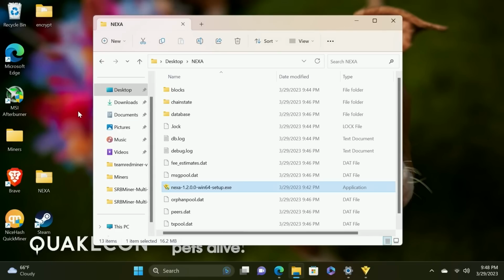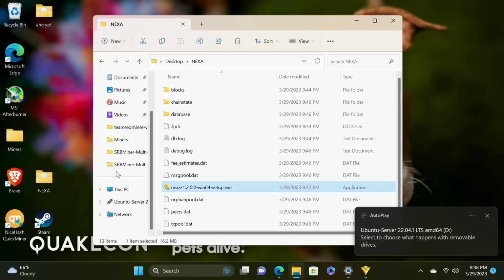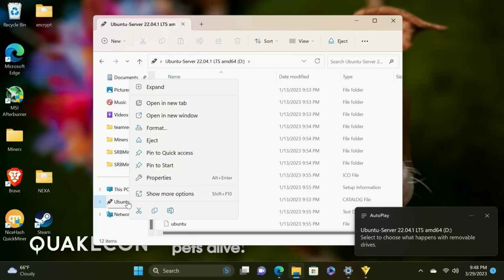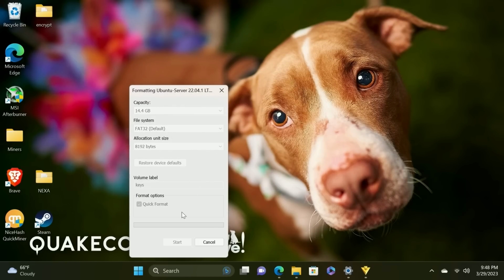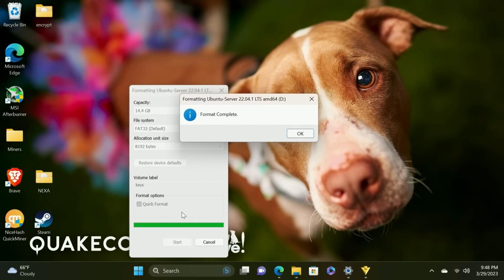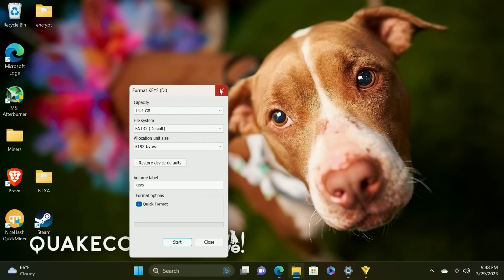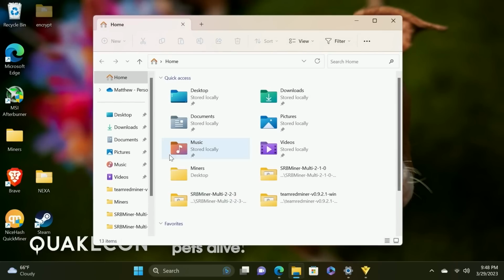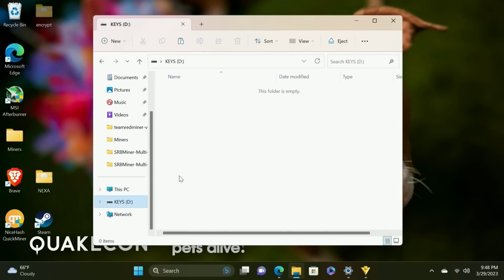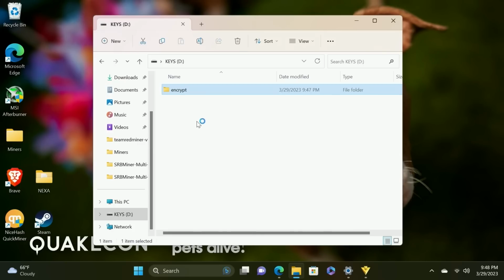And now we're going to want to plug in a USB drive into the system. You can see here this was actually an Ubuntu server install, but we're just going to go ahead and right click and say format. We'll do a quick format. We'll rename this keys or something less conspicuous or obvious, I should say. It'll say format complete. We're going to go ahead and right click and cut the encrypt folder and go back in. We're going to go into our keys folder and paste it there.